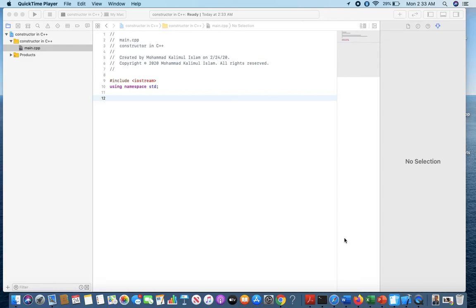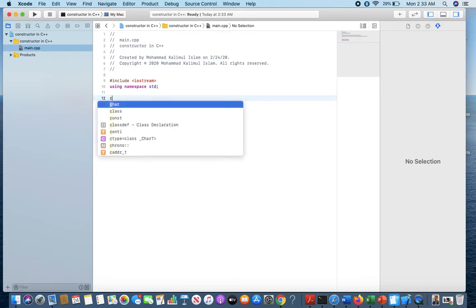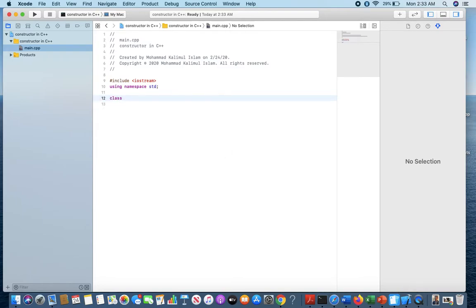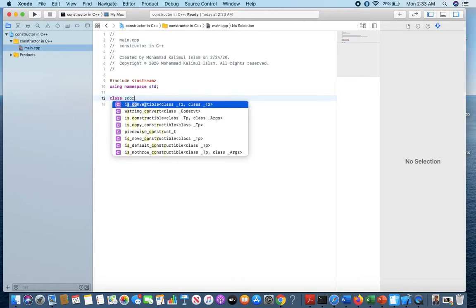So important things we have to remember in constructor is that a constructor has the same name as the class and it doesn't have a return type. So let's get started with an example to explain how it works in C++. Let's create a class. Let's name it Score.